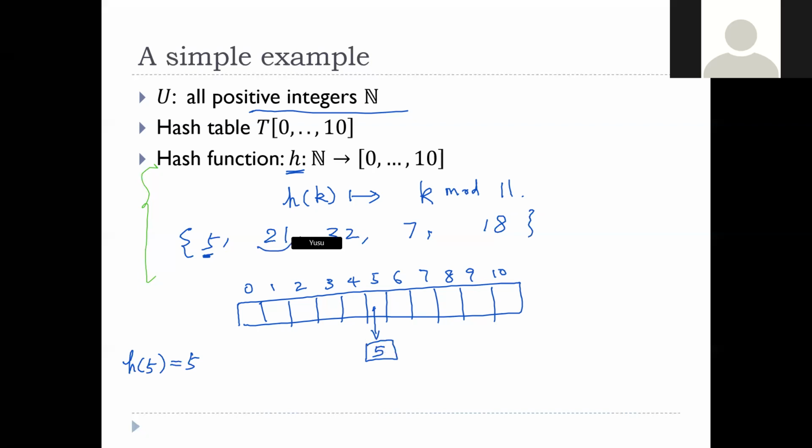Where should I put 21 in the hash table? Again, you map it using the hash function, which is 21 modulo 11, and that's 10. That means that 21 will be stored in the index 10 slot. So you say that I'm putting 21 here. Okay, all right. Next, you have 32.